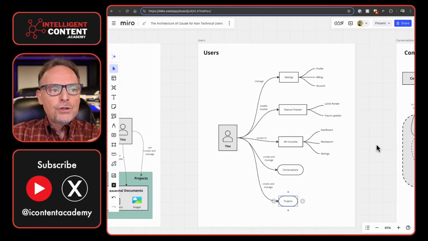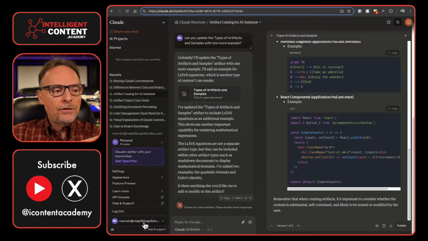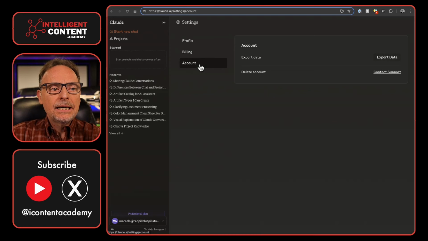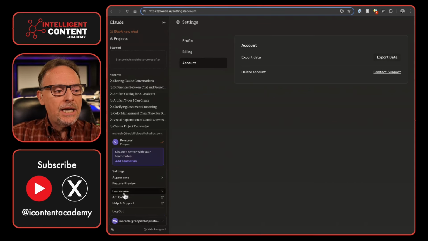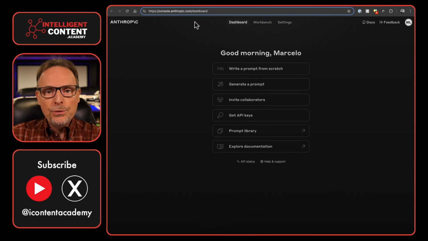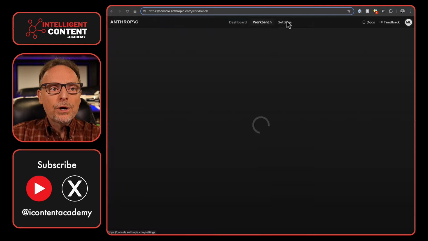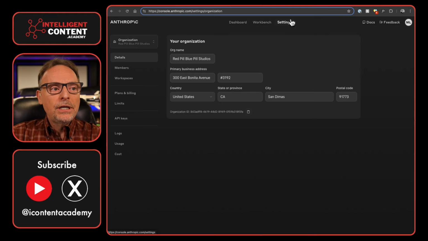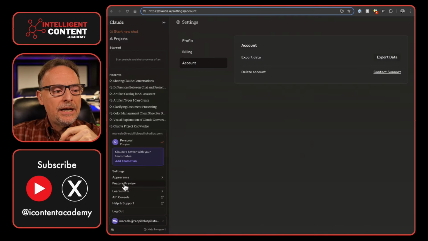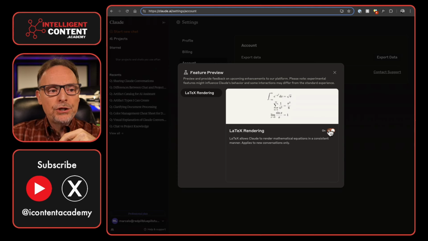Okay, so we covered settings here. If you go, you have settings here, which gives you access to a variety of things: billing information, account information. And here's where you have the API console, which is actually going to open up a new window with your workbench, and then you have a variety of settings that you could do there as well. So we're going to go back, and then feature preview. If we go here, we have feature preview, which you can turn on and off.